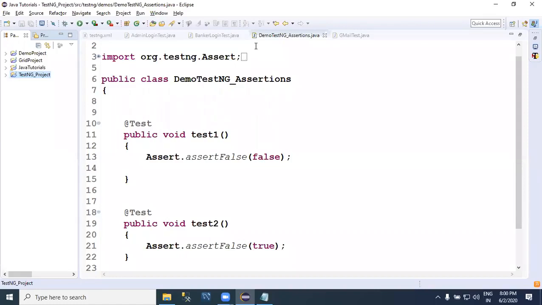JMeter is a performance testing tool, not a functional testing tool. JMeter is a separate tool. JMeter is not a part of Selenium. There's no connection between Selenium and JMeter.